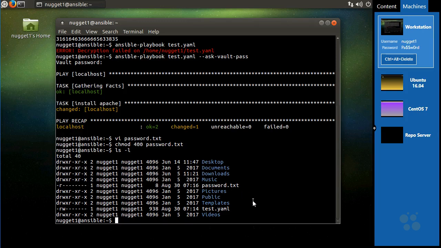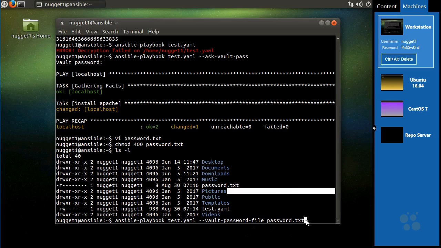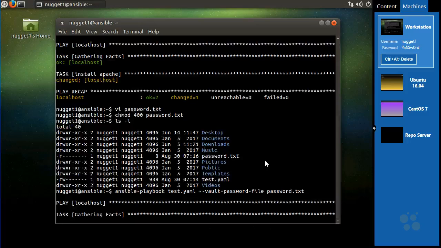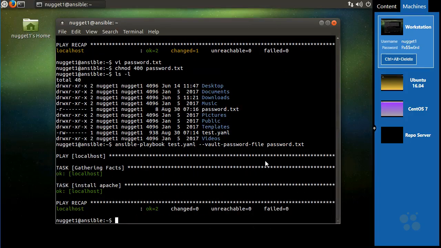But in order to feed that into ansible-playbook, it's just like doing the one where it prompts us. It's just a little bit different. I'll push up until we get back to here. So instead of --ask-vault-pass, now --vault-password-file, and then specify the name of the file, which is password.txt. All right, and since we are executing ansible-playbook as our user, it has read access to that file. So now this should execute just fine without prompting us for anything. We press enter. It's going to get the password, decrypt the file, and then execute it.